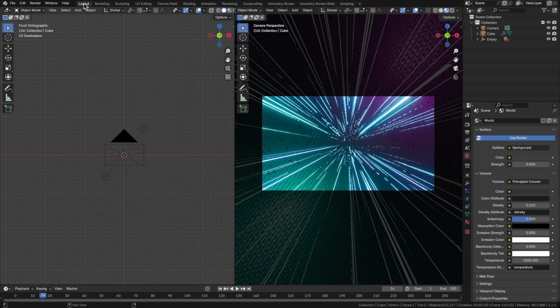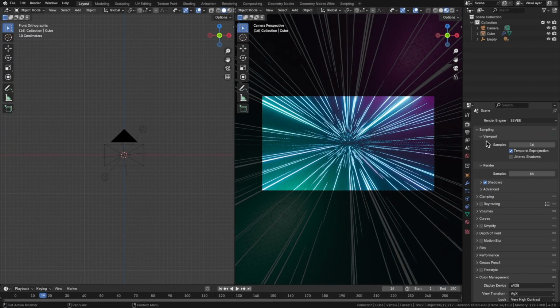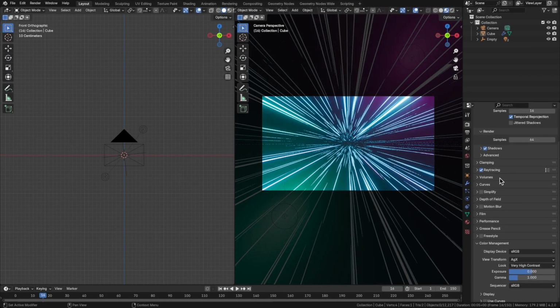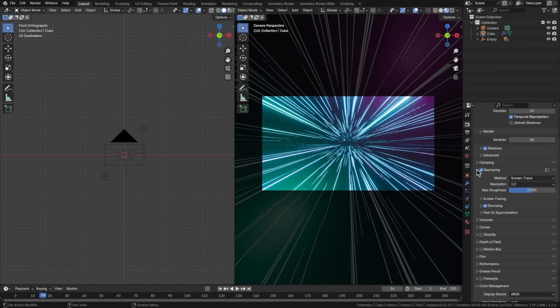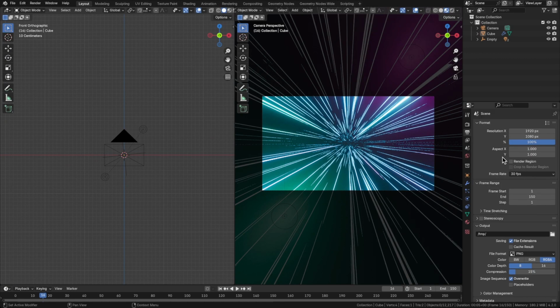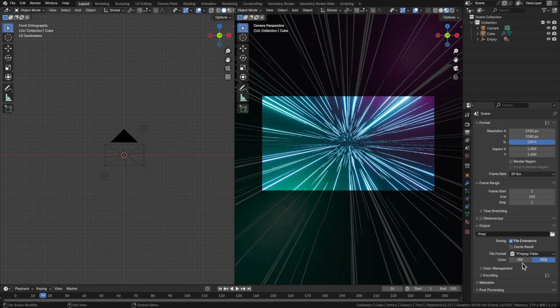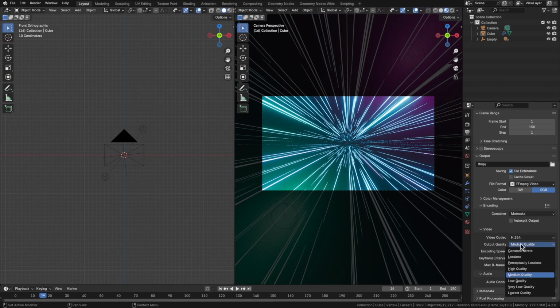So let's go to layout here, go to our render tab here. Eevee is good. We can turn on ray tracing. I'm not sure if that makes a difference in this scene. So the output we'll set to 1920 by 1080, 30 frames per second. Output is good there. Let's change the file format to FFmpeg, encoding to Matryoshka, change the output quality to perceptually lossless, and I think that's pretty good. All right, so last thing to do is go up and render animation.